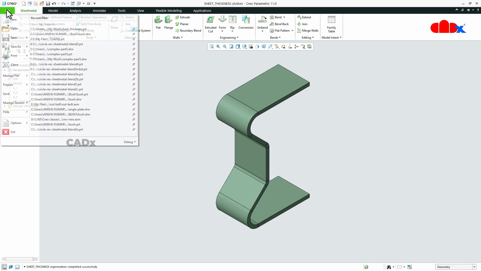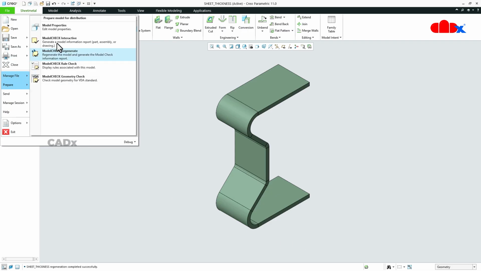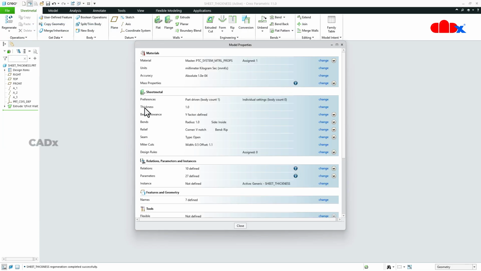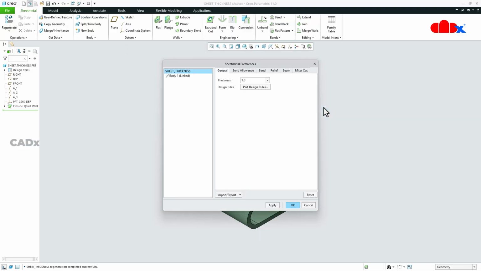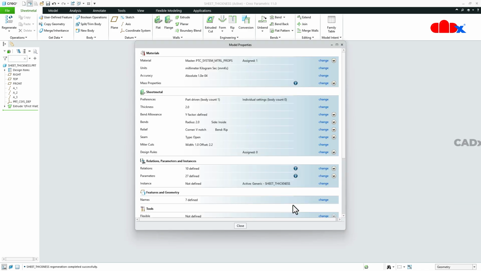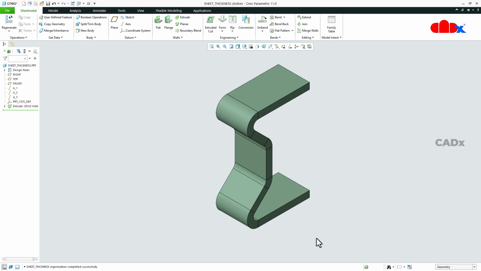Similarly, you can go to the file, prepare model properties, thickness, change. From here also, you can access the sheet metal preferences, change the thickness from here, apply it and say OK. Close it. And the thickness got updated. So that's it from this video.